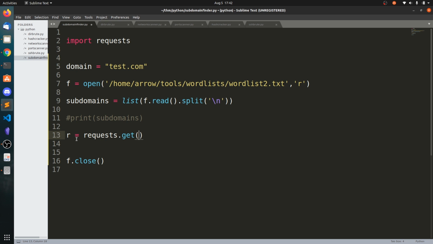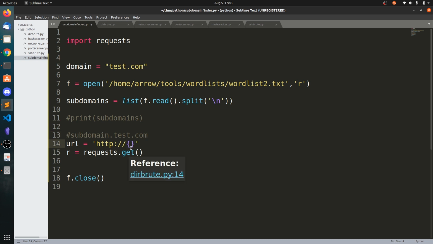So how to perform this subdomain check? Let's say url is equal to http, then the general format will be subdomain.domain, that is here test.com. Now what you can do is put open brace and close brace, dot this domain, dot format of. I will explain this one, don't worry.